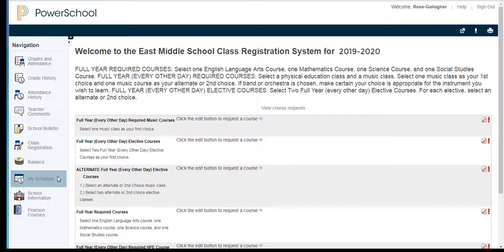In order to start your class registration, once you log into PowerSchool, click on Class Registration, and that'll bring you to this page. For each set of courses, you'll see a description or a requirement underneath the course description. For example, for the full year required music courses, you must select one music class as your first choice. Follow the instructions here to click the Edit button to request a course.